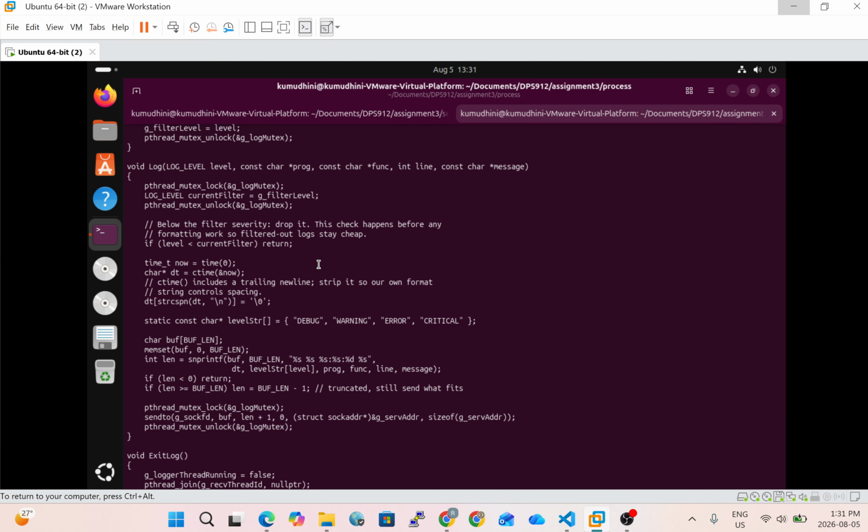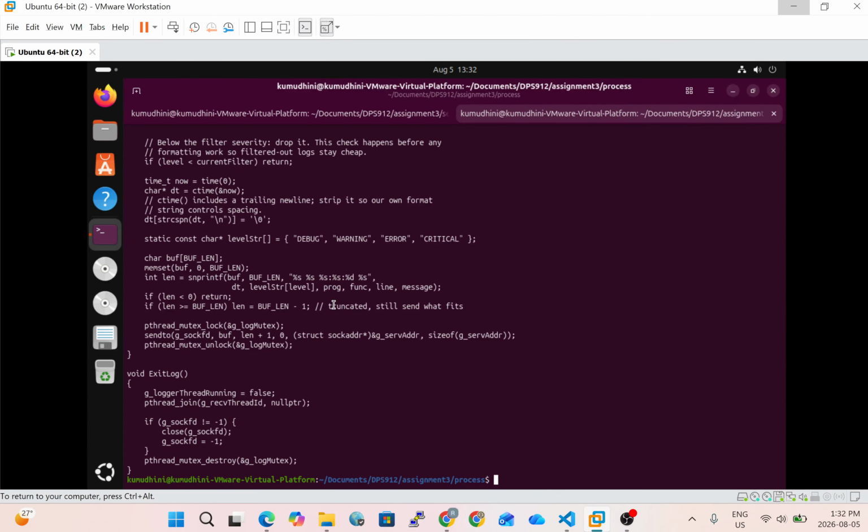Every access to shared data, the filter level, and the socket is wrapped in a pthread mutex, since the main thread and the background receive thread both touch the data concurrently. The exit log flips a flag to stop the receive thread's loop, joins that thread so we know it's actually finished before continuing, then closes the socket and destroys the mutex. That ordering matters because closing the socket before the thread stops using it would be a race condition.